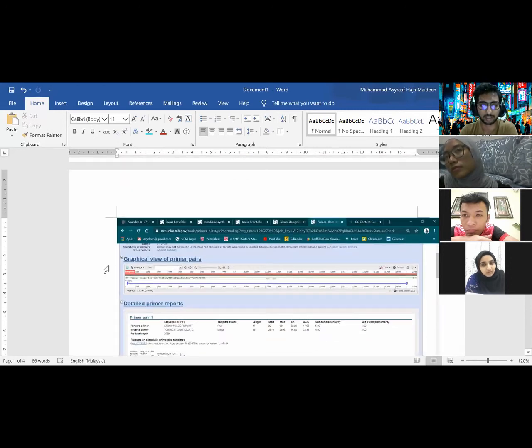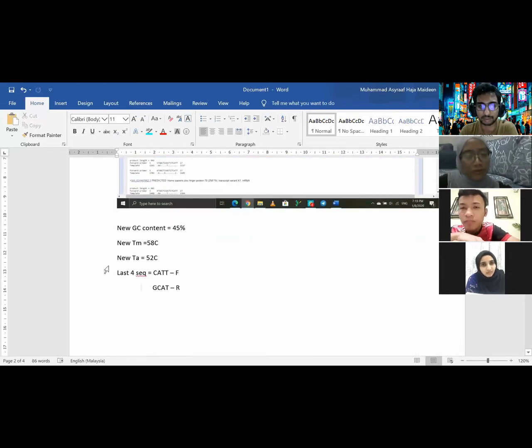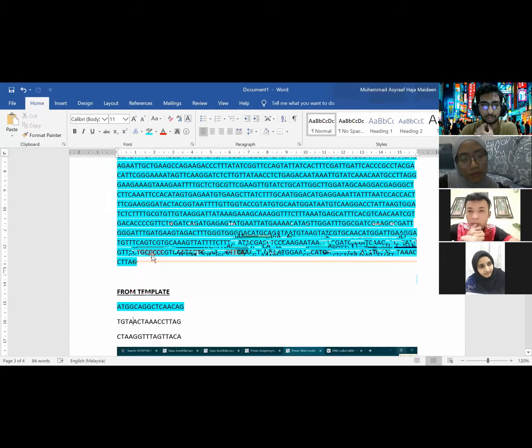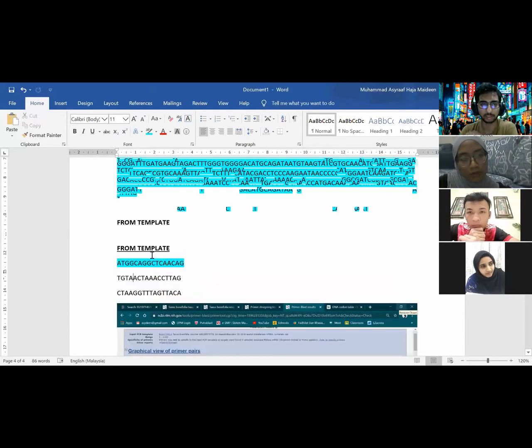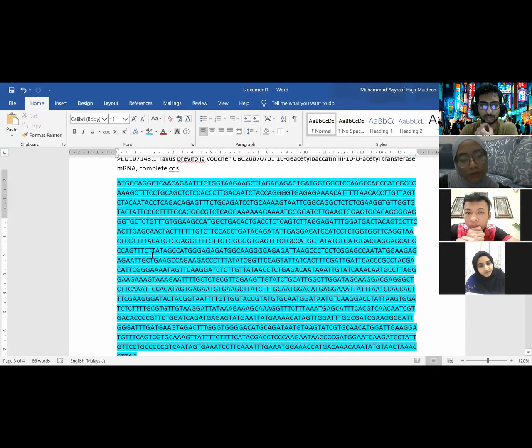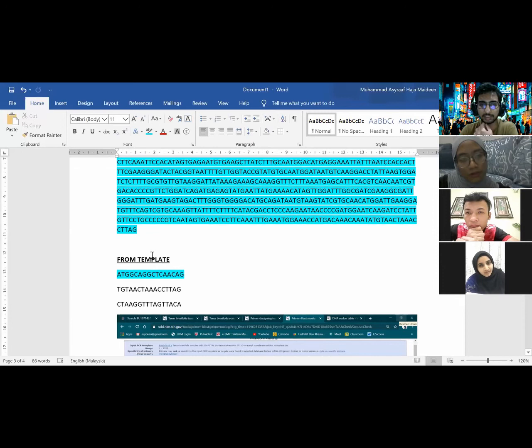So after I did that, I got a new GC and a new TM, which was optimal for my reverse primer, which was 45%, and the new TM was 48 Celsius. So that's for the first sequence. For the second sequence, I think it's a bit more detailed, for you guys to understand. So DB80, actually the whole complete sequence is the gene.